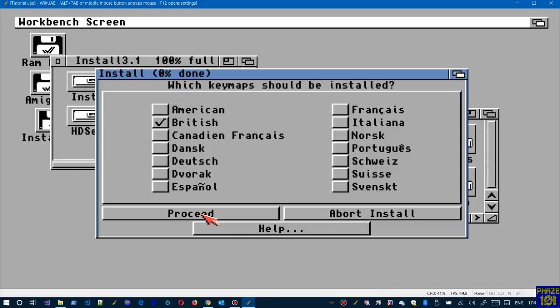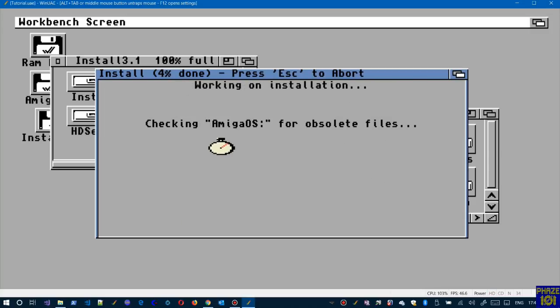And remember, if you are like me, saving your Amiga images to the cloud, wherever you go, even if you are at work, you can access it and run it by accessing your OneDrive. If you have a different keyboard, you can change. Anyway, proceed is going to install the British keyboard. Proceed, and now it's checking to start installing Workbench.